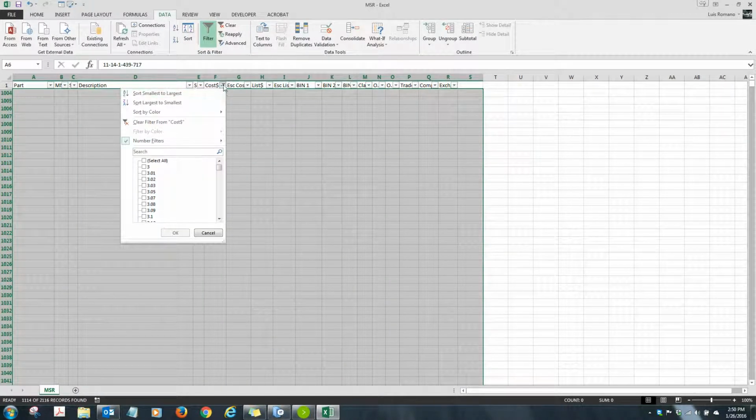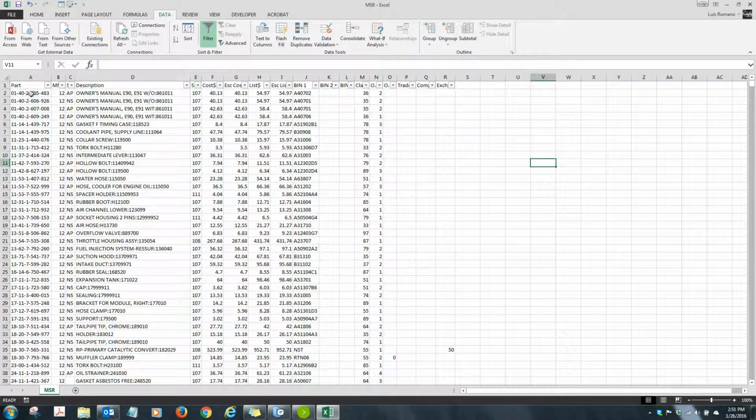Let's go back to our little funnel here. That's how you know you have a filter, and let's clear the filters. And this is pretty much everything that we want. We'll go ahead and take off this funnel because we won't need that anymore. And all we really need is the on hand and the part number.